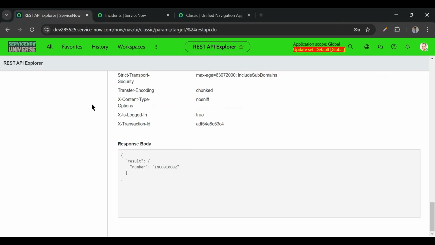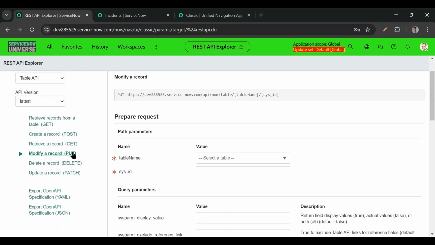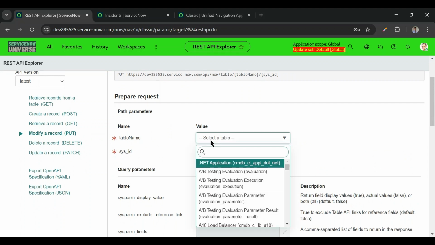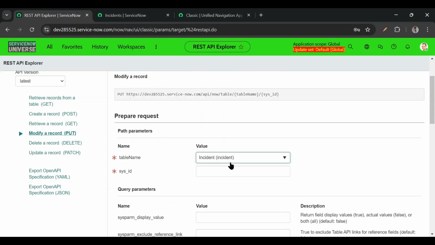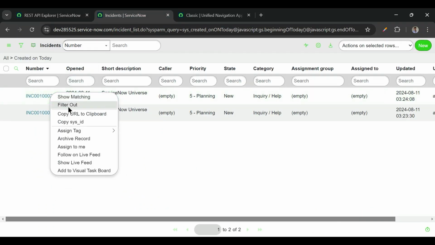Now we can see we have only the number of the incident, we don't have any other information. Now, the same way we can, for example, modify the record using the PUT call here. When we are modifying the record, we can modify only one record, so we need to provide the sysid of that record. So now I'll say incident, and the sysid will be this.